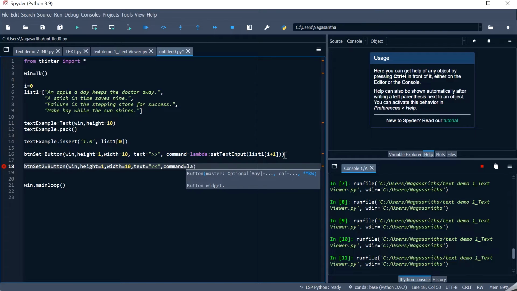Command should be equal to lambda colon set text to input, and I have to pass the previous item in the list, that is I minus 1, because it is going backward. list1 of I minus 1. And I have to make the state equal to disabled initially. So let me say state equal to disabled.